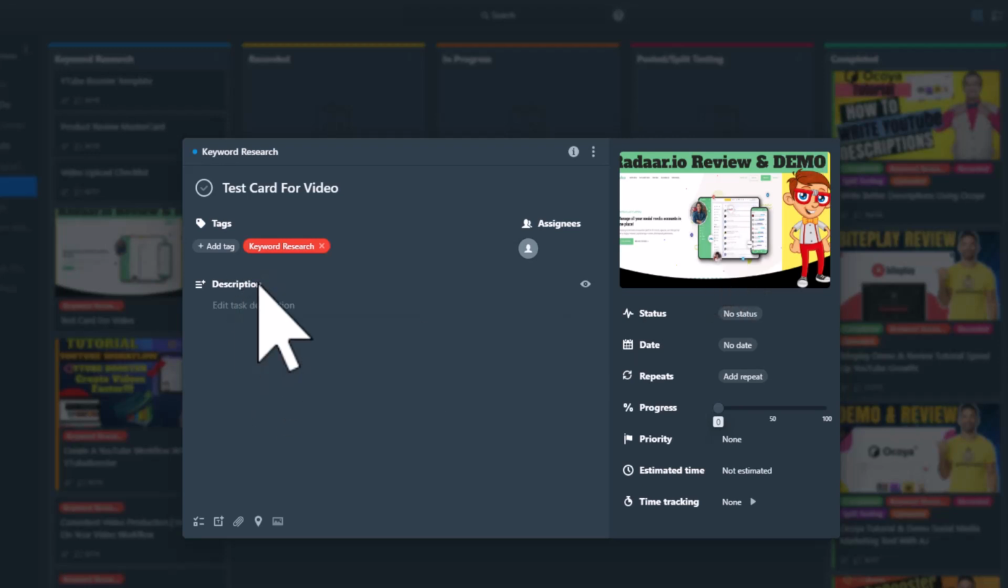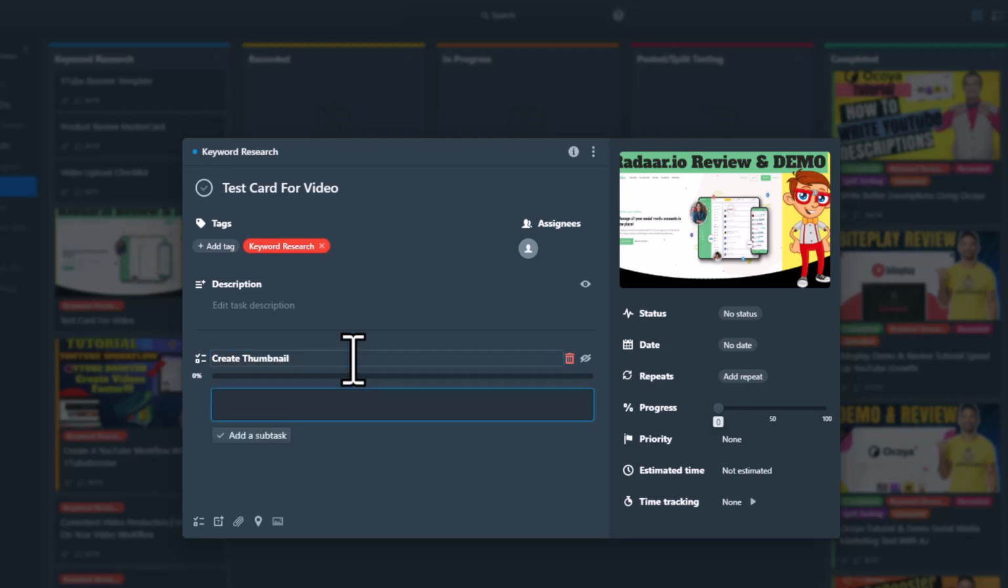Now, you'll notice that you have a description here. You can actually type out your YouTube description in here. And if you needed to add some subtasks to do, let's say you had one that says create thumbnail. You can add that there, and you can create an entire list, and all you do is keep adding stuff to this list.